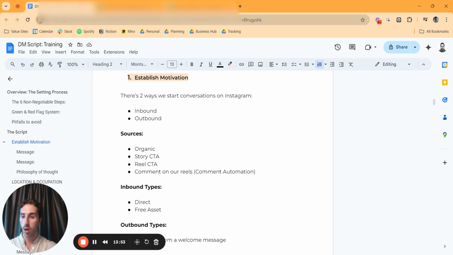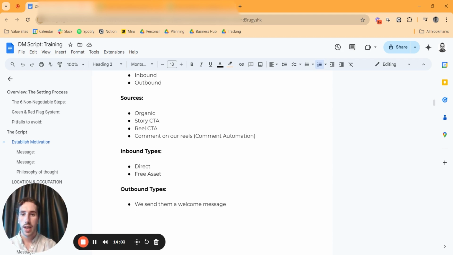Outbound is something we do on our client accounts where we will message new followers that we get on the account. Okay, and I'll show you the message we use, but those are the two types that we have. Outbound, inbound. Now, in terms of the sources, we can do organic, we do story CTAs, we do reel CTAs, and we also do comments on our reels.